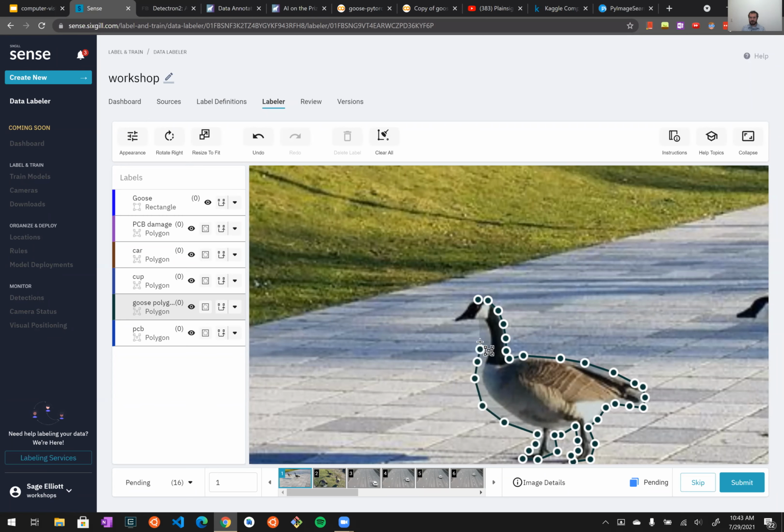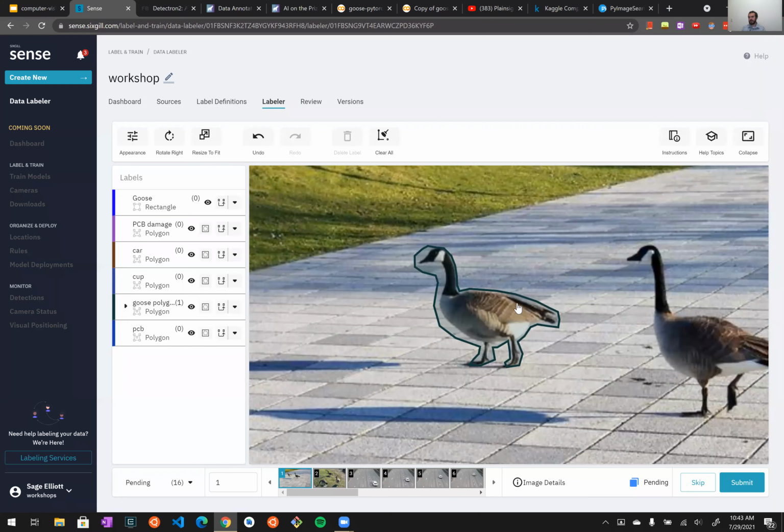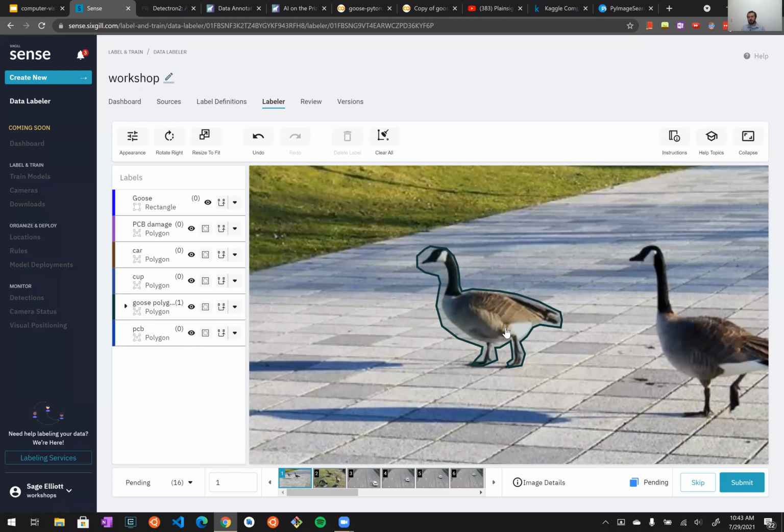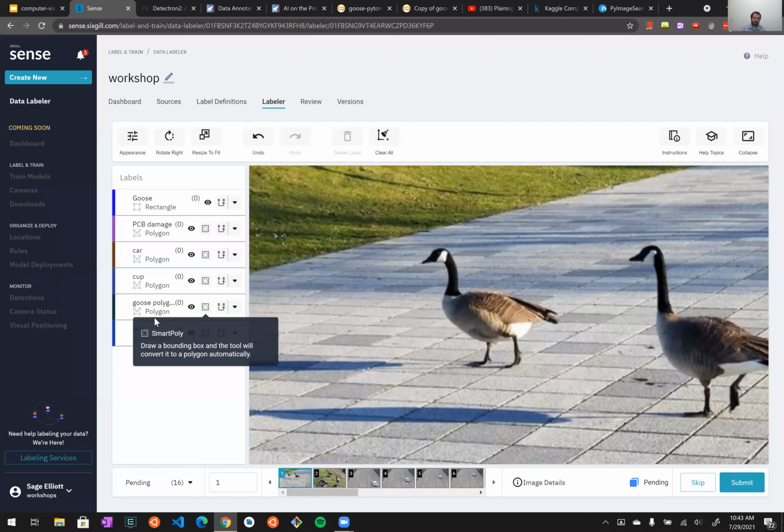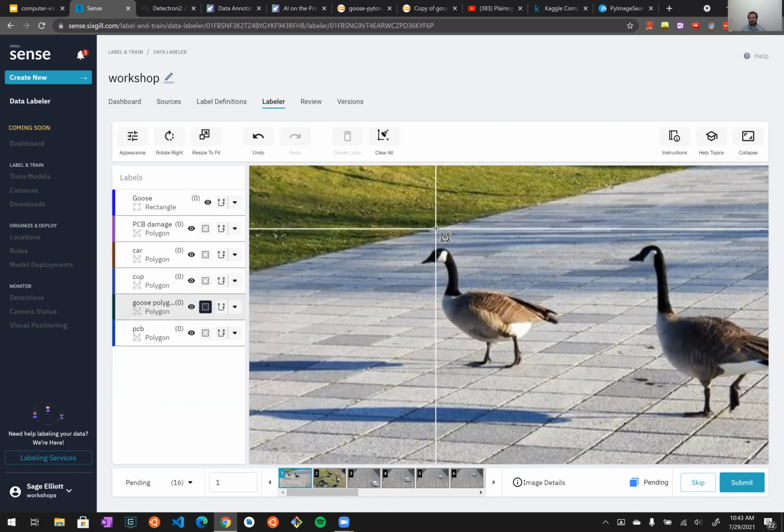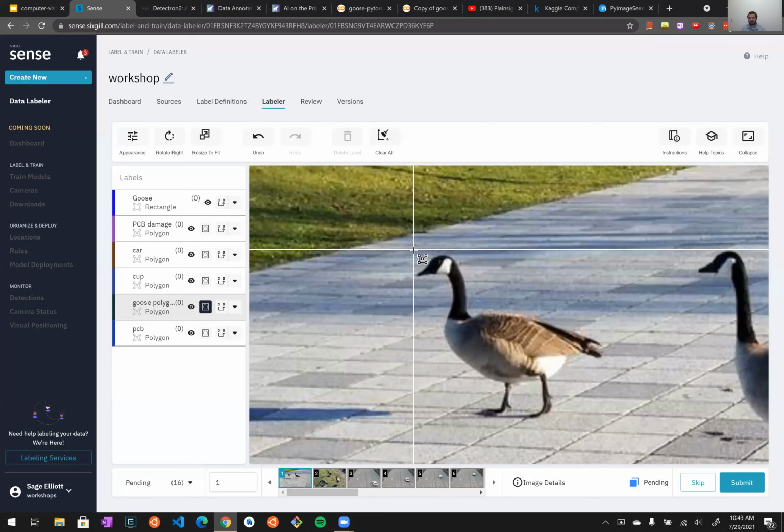Like I'm doing a very bad job here, but you can see how much time that took me to even just kind of trace around this goose versus the rectangle, right? So let me show you a really cool feature. If I go select this label again, goose polygon, I can enable something called Smart Poly. So it's this little button here. I use this all the time, and I can't imagine labeling polygons without it anymore.